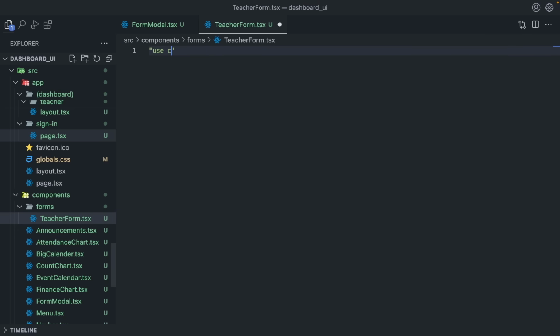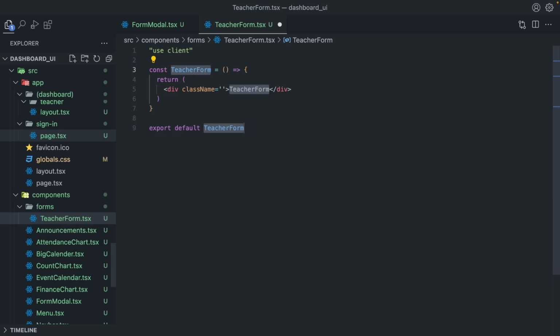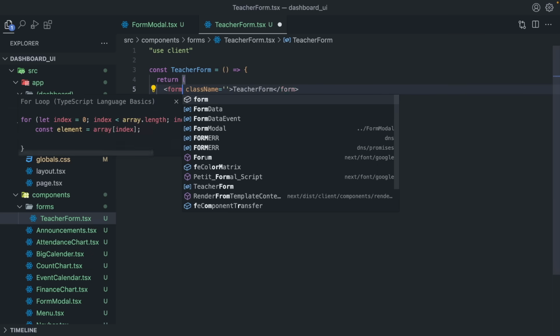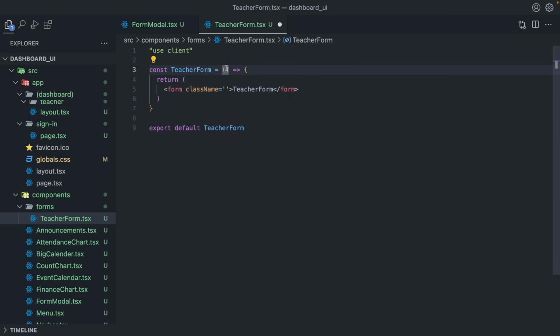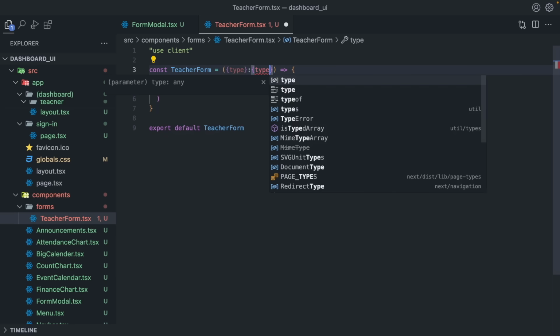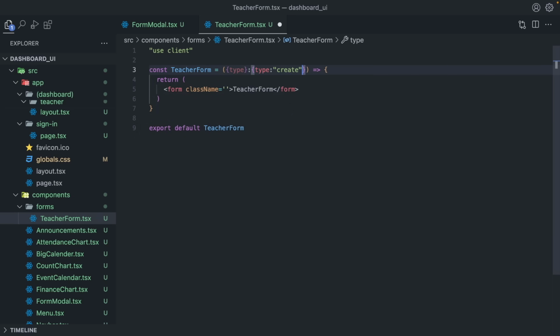Again, use client, create our component. We are going to return a form and we will get the type. Again, it's going to be create or update. So we are going to handle both of them in a single form.